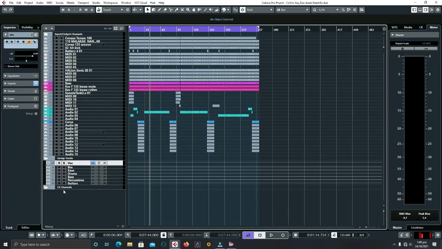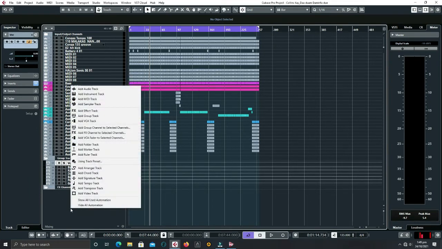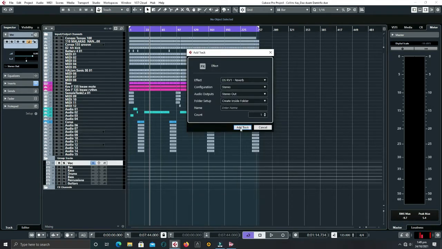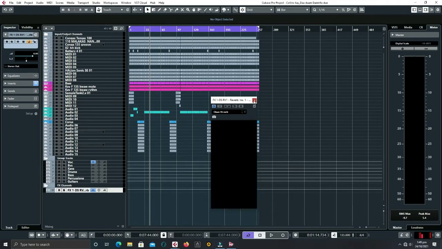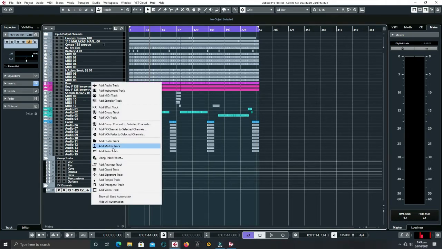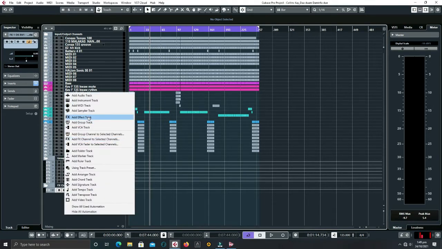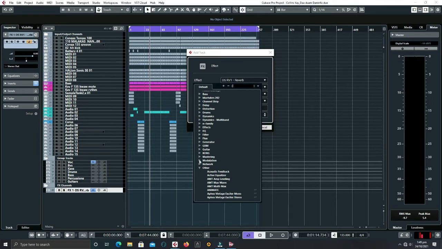To do this, you go here to the blank space over here, right click, add effects, and this reverb that I want to use, I'll add. Then I'll choose the type of reverb that I want to use. I'll also go here, right click, add effect track, then look for the particular effect that I want to use.